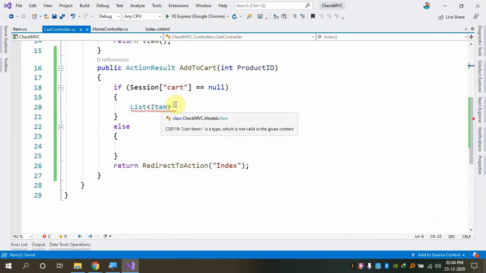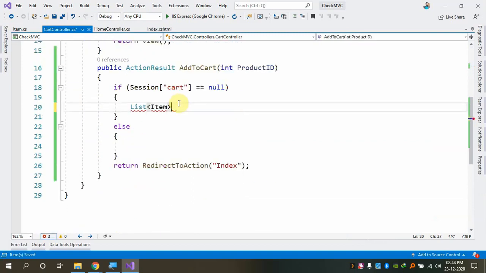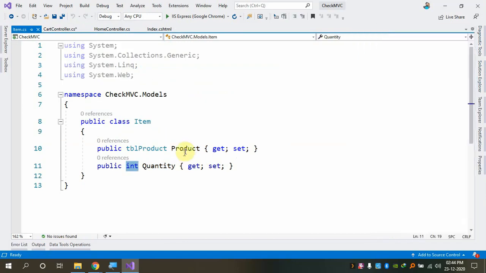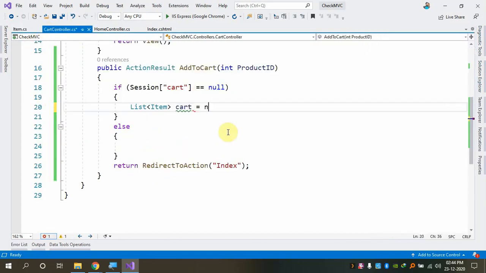Okay, so now I'm going to write a list of item. It will work. All right, so now let me just put it as items. Okay, instead of items, let me use another word so that it's easy for us to follow. Cart. Okay, what is a cart? Cart is a list of items. Okay, what is in an item? An item has a product object as well as the quantity of that particular product. Simple. Okay, so list of item is equal to new list of item. Done.